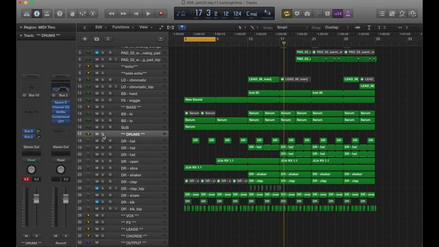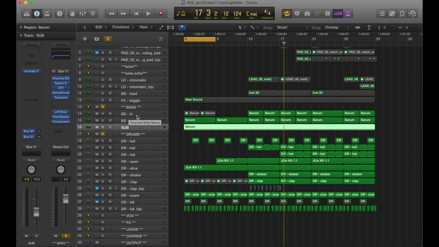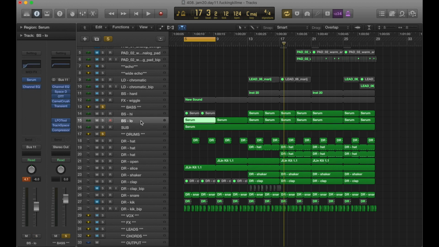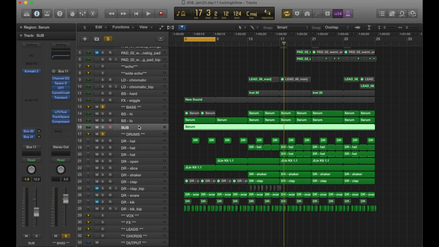All right, so we've got the drums. Let's look at the bass here. So I've got 3 channels of bass here. I've got a high, a low. These are just doubles. One is an octave higher. And I've got a sub.